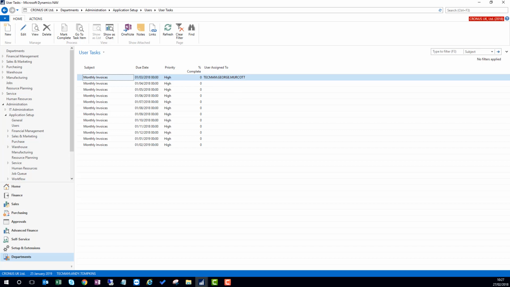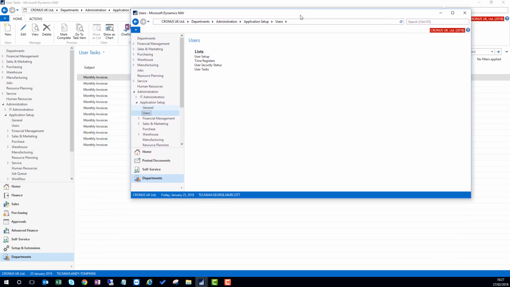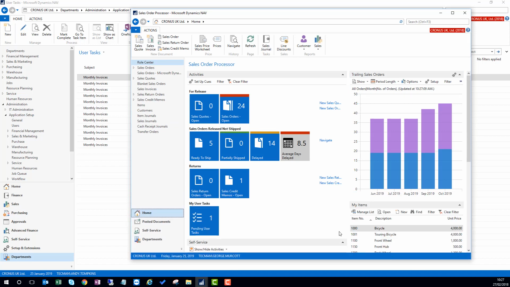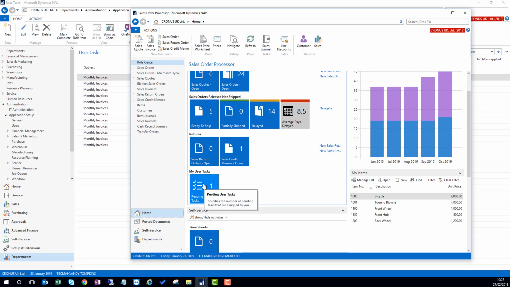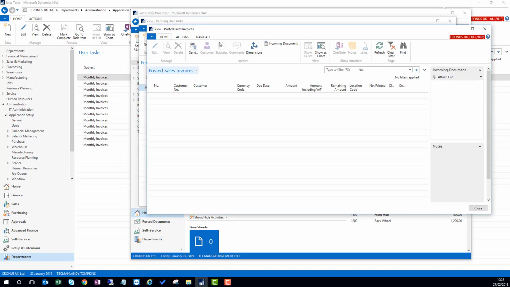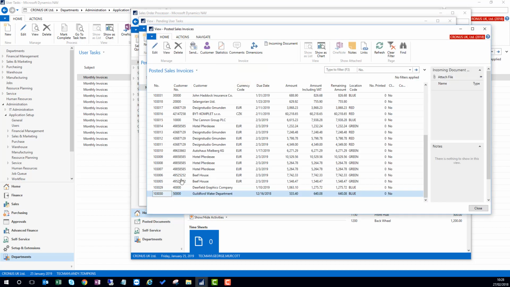If I go to George's NAV login, I'll just drag that in from another screen, and go to his home page. Make this a little bit bigger so we can see everything. I can see that he has one pending task that's been assigned to him. If I click on this icon, this queue, it will give me the list of tasks that are assigned for this user. And if I select the task from the list and press the Go to Task Item button on the ribbon, it will open up the sales invoice list page. And from this, the user can then select the invoices for the previous month and process those through to the management pack as required.